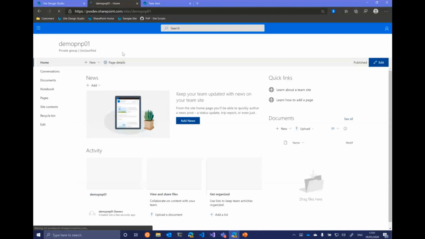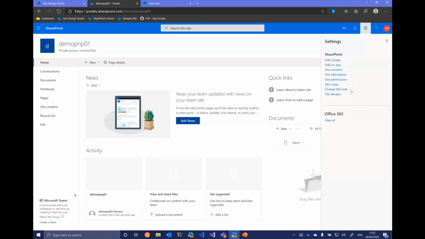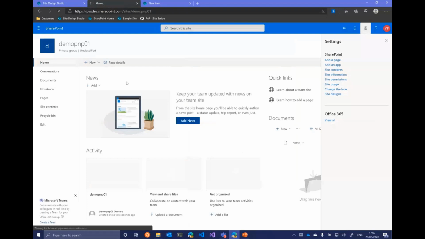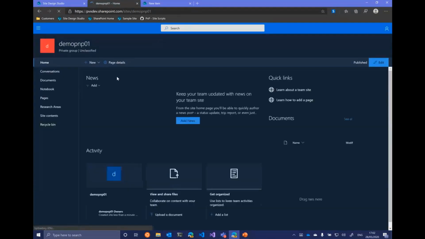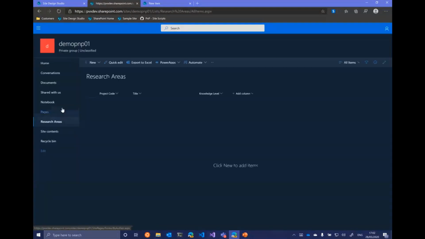And so from here, it depends. Sometimes we don't see it. Actually, there is a banner that says that there is a site script or site design applying. We don't see it here, but from the site design, we will probably see it. Yes, there was a failed action from here, but it should have applied the other customization. So if I refresh the page, we see actually, so we have the branding, we have the research area list that has been created.